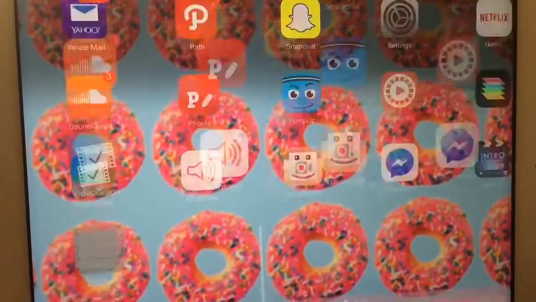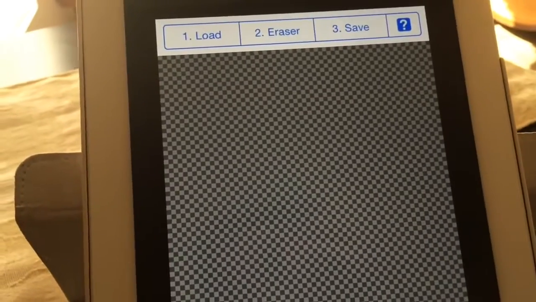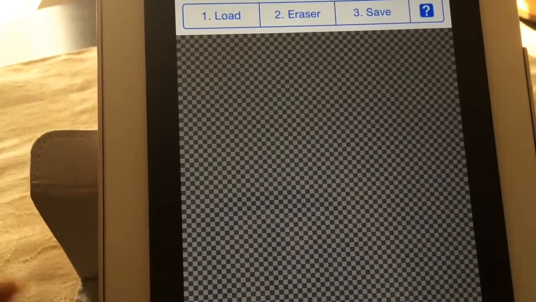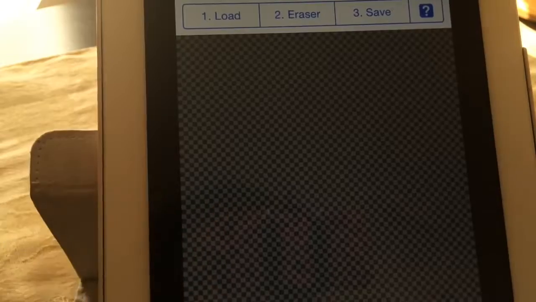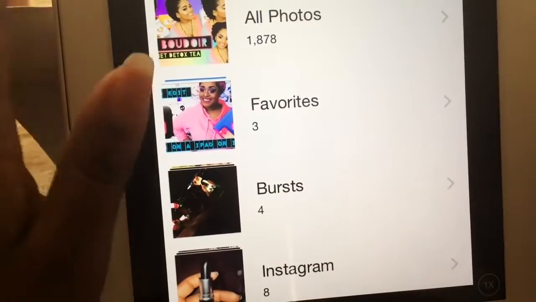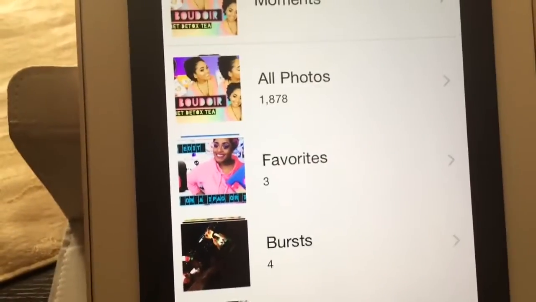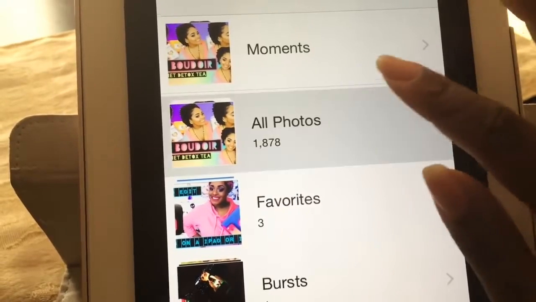I am going to show you how to make thumbnails. This has been super requested. So first of all, I am in this app called Eraser, and I'm going to blur out the background of my picture because I don't want it to have a background, because I'm going to be putting it on top of a background, if that makes any sense.